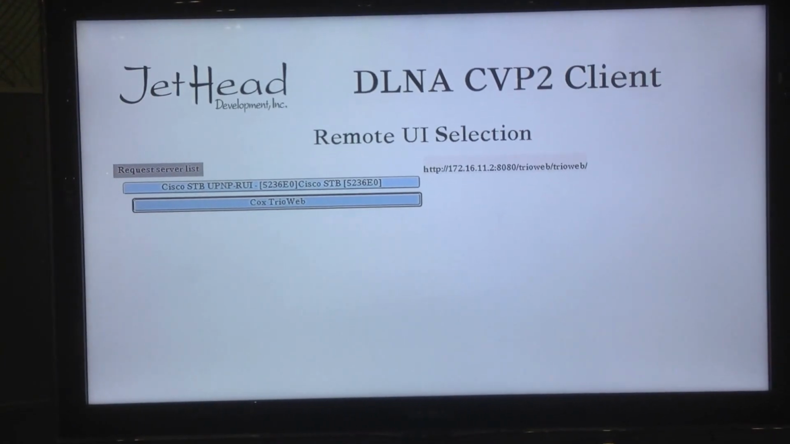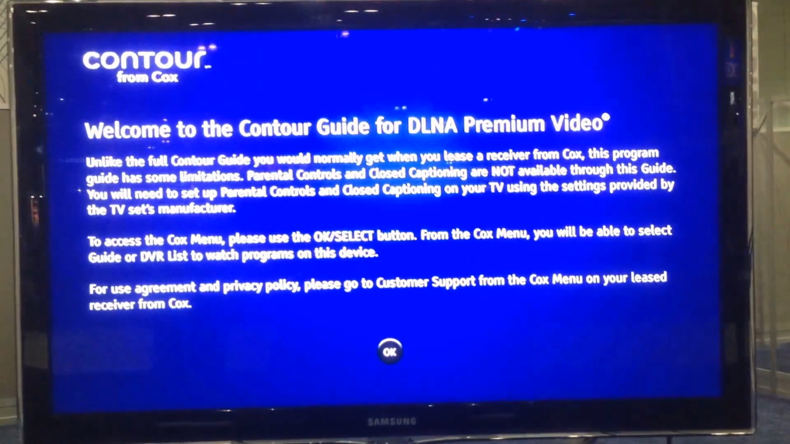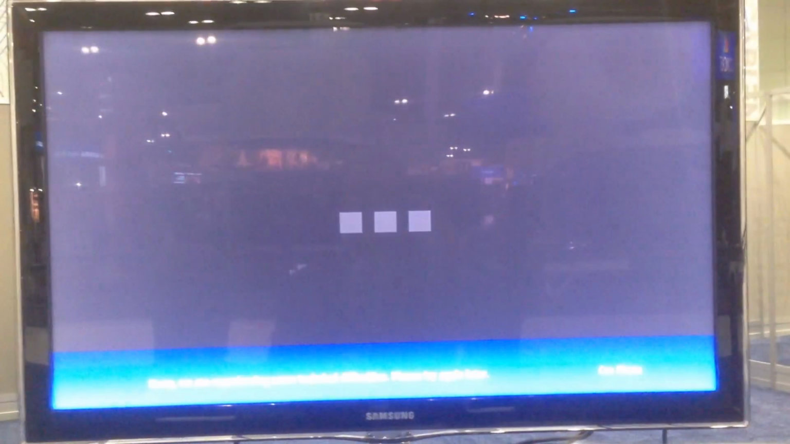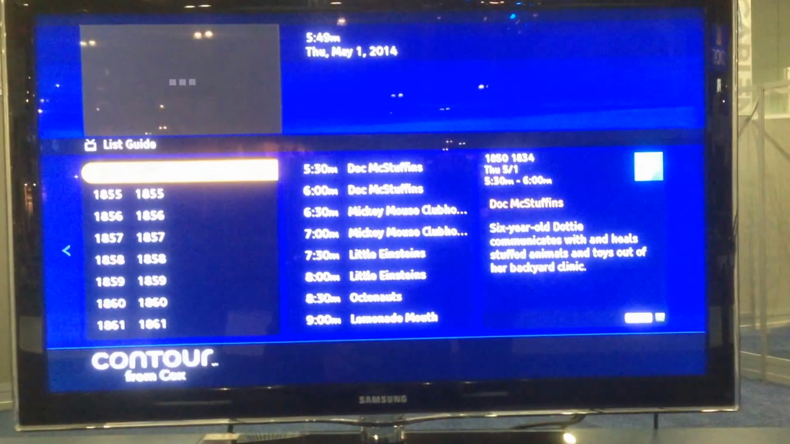So the Cisco box actually has one UI called Cox Trioweb, which has now been renamed Contour, and we should be able to connect to that in a few seconds. Let the system initiate itself and you will see a slightly different HTML5 UI. So here's a splash screen, basically a welcome screen. Click through that, and because we're at a trade show we don't have a live head end, so the first live channel that it's trying to connect to actually doesn't exist, so I'll click through that and we'll go straight to the guide.